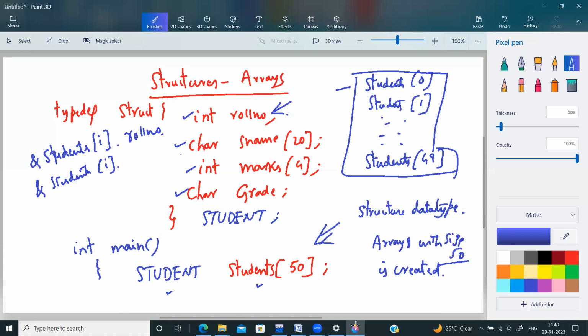Now I need to have marks separate: students[i].marks[j], because i is for the index and j is for the marks, j equal to 0 to j equal to 3. Another loop I need to create for the marks. So for each and every student data type, students 0, 1, 2, 3 up to 49, inside I need to create another loop for the marks.